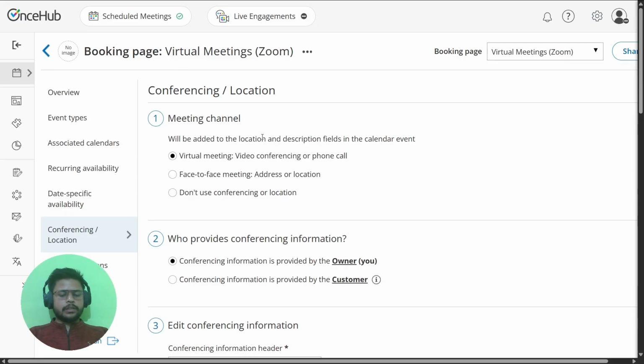Please note, if any other location is selected, such as a phone call, in-person meeting, or any other video conferencing provider, the Zoom meeting links will not be generated for the bookings made through that booking page. Going forward, whenever a guest schedules a meeting through this booking page, OnceHub will automatically create a Zoom meeting link and include the Zoom link in the booking confirmation emails and the calendar invitations according to your notification settings.